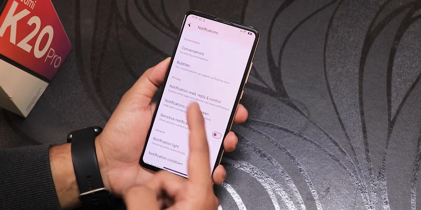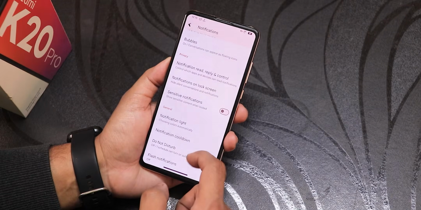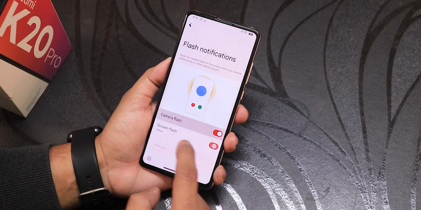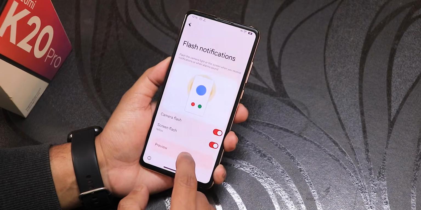Of course, in the notifications, we have the bubbles feature, and we have the notification read and reply control. Then we have the notification cooldown option. Flash notification options are also there. You can preview it. This is how it will look like.